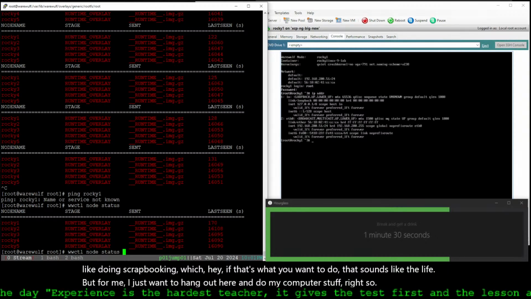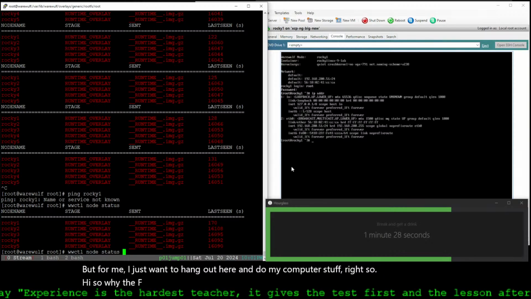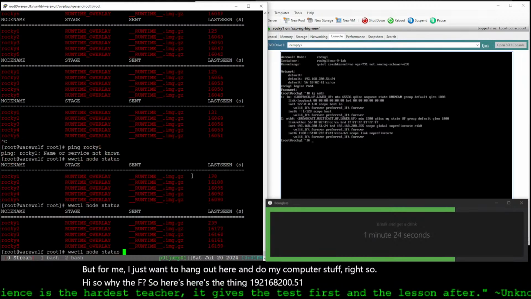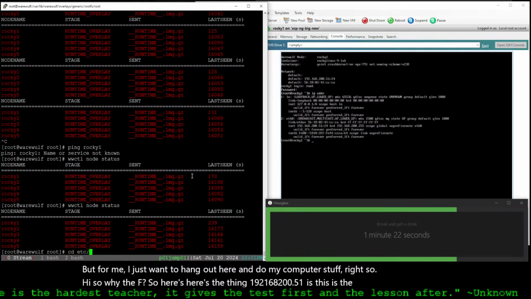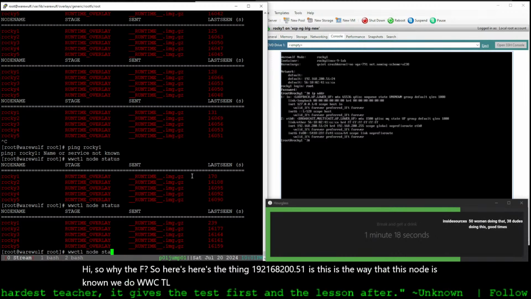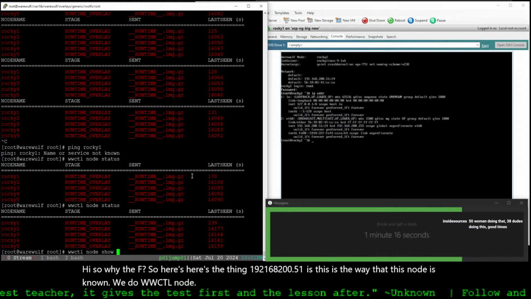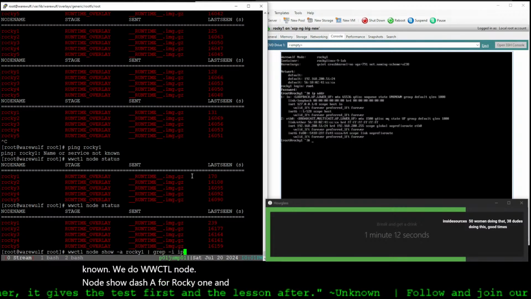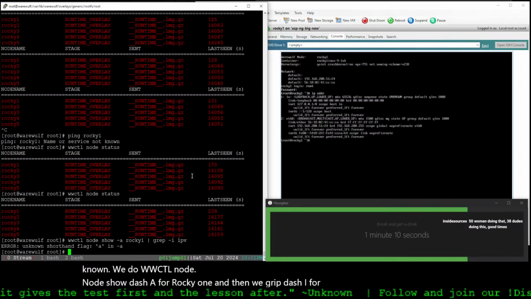So, all right. Why the heck? So here's the thing. 192.168.200.51 is the way that this node is known. We do wwctl node show -a for Rocky 1, and then we grep -i for IPv, right? Oops.